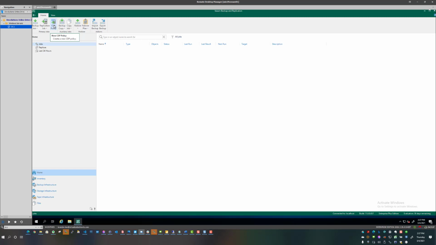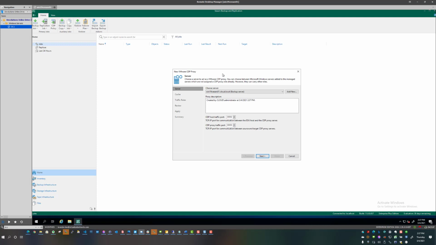However, there's another component that will need to be installed known as the CDP Proxy. So let me show what happens when we click the CDP button. So we see the dialog box that pops up, deploy Veeam CDP Proxy first. So we're going to say OK. And it helps us out here. It automatically pops up the new VMware CDP Proxy wizard.